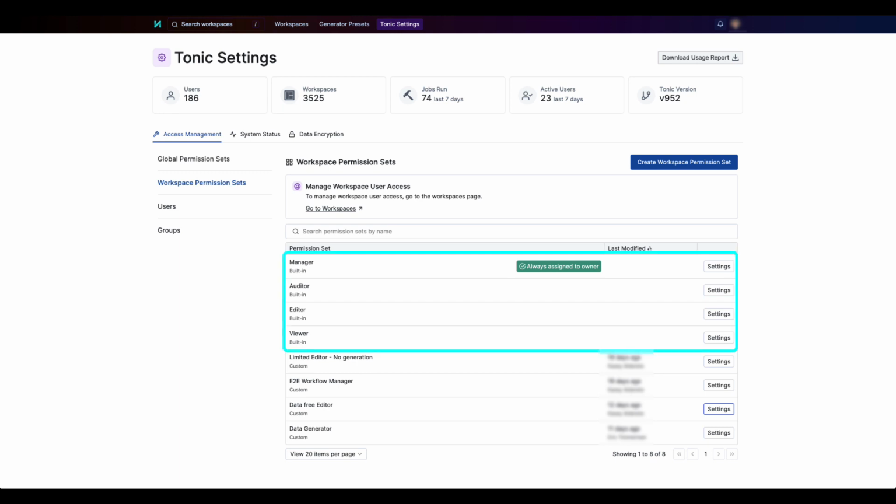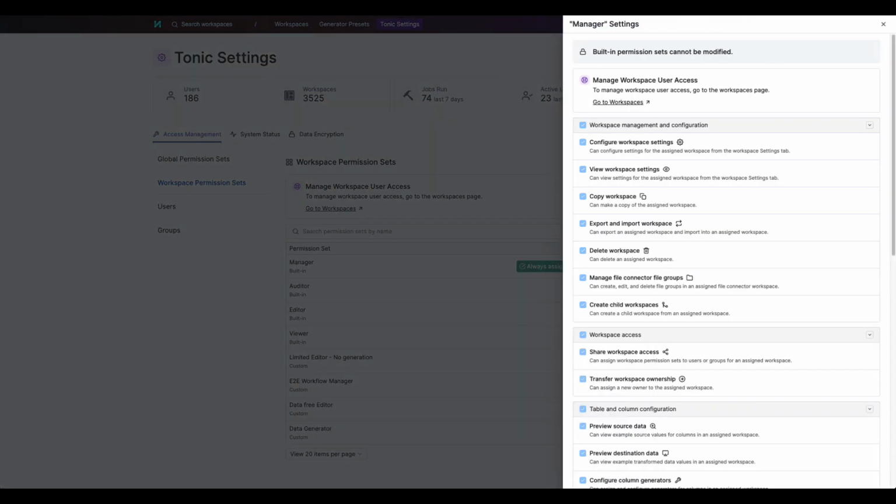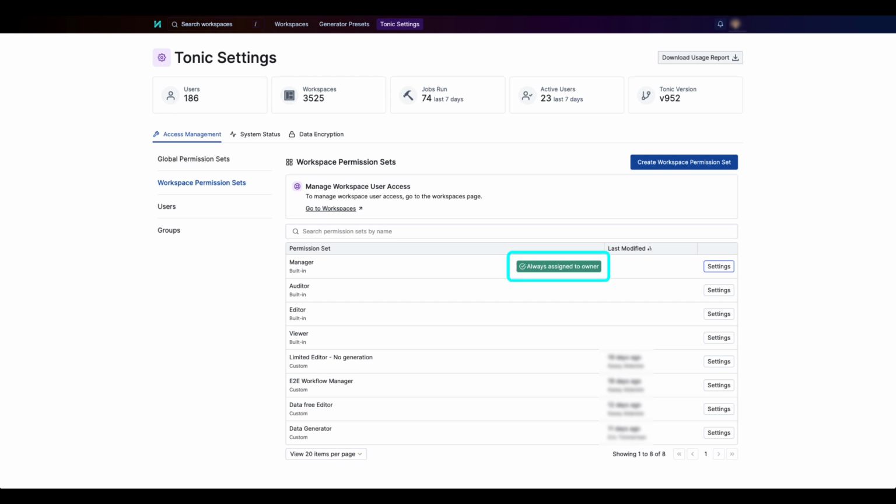Tonic comes with built-in workspace permission sets that only Tonic can change. You can assign a user or group one built-in permission set per workspace. Manager provides full access to all workspace permissions and receives any new workspace permissions. By default, it is automatically assigned to every workspace owner.